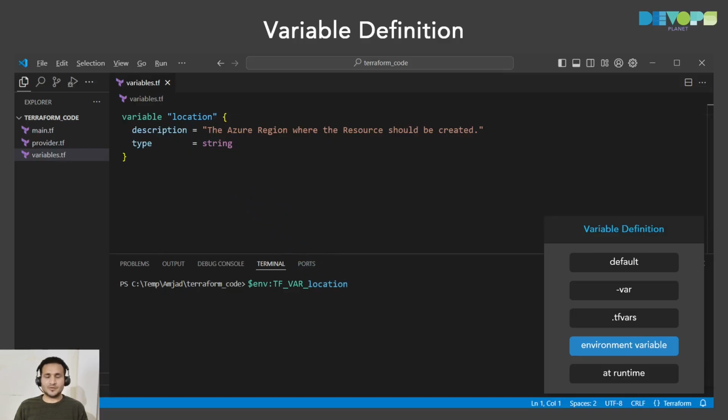So my variable name is location. If my environment variable is tf underscore var underscore location, and I have assigned the value West Europe, then this environment variable will be the definition of the location variable which I have declared. So I don't have to assign the value any other way. I can simply assign the environment variable called tf underscore var underscore whatever the variable I have, and then I can assign the value and Terraform will take it into consideration.